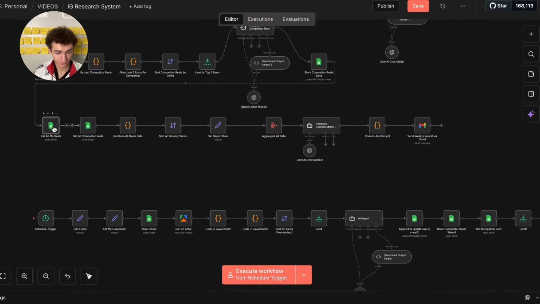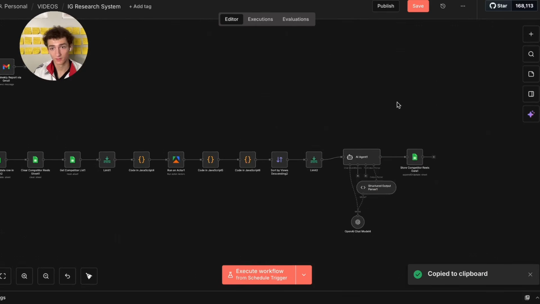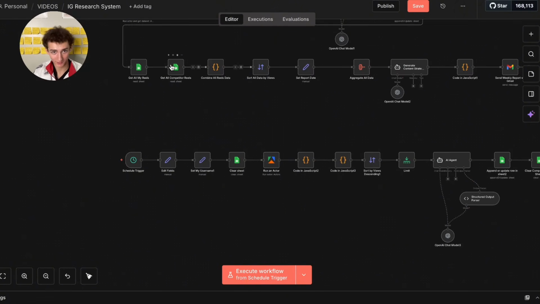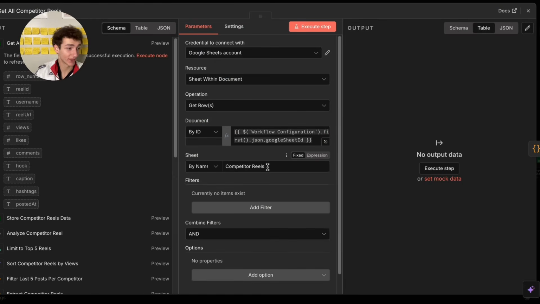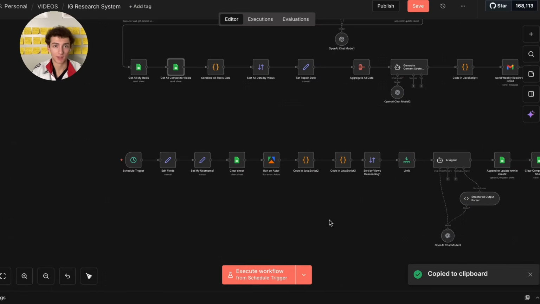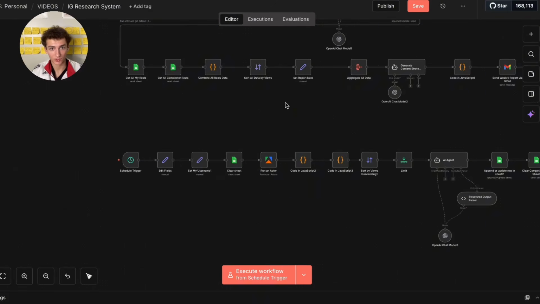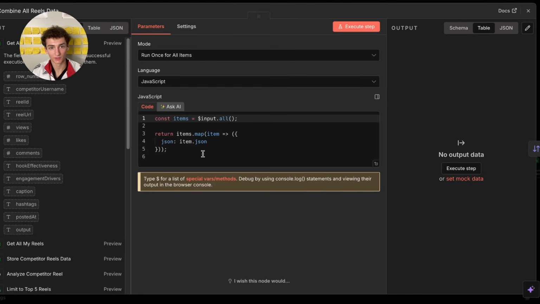So copy this. If you guys have any questions or think I'm going too fast, put that in the comments. I'll help you guys out. But yeah, then same thing, same process here, except it's going to be competitor reels instead of my reels. So copy this. Connect it, and then use our code node here to combine all the reel data together.